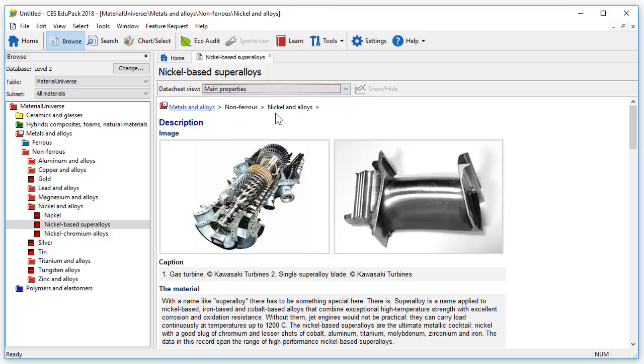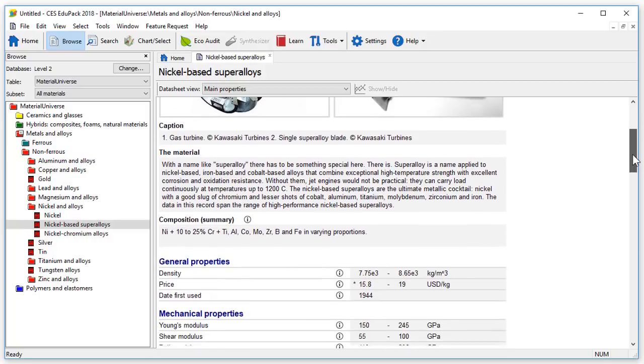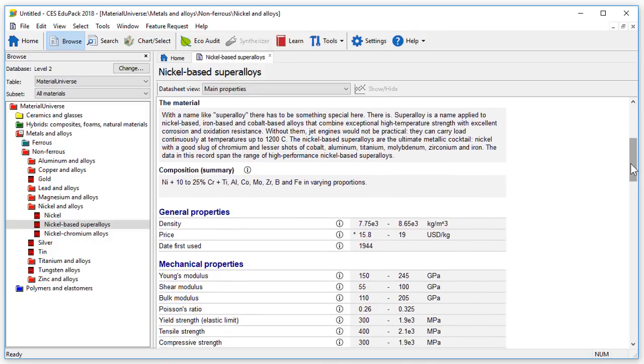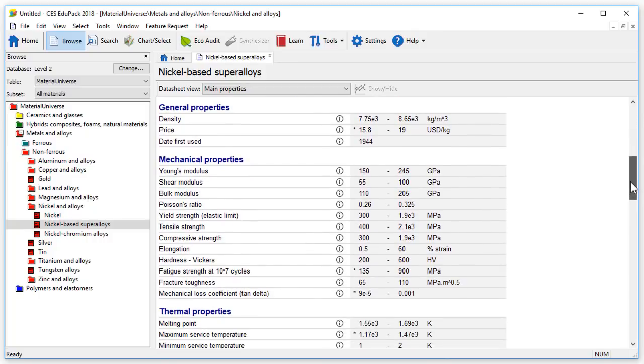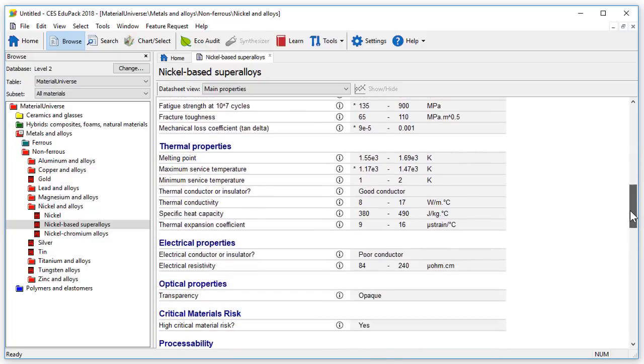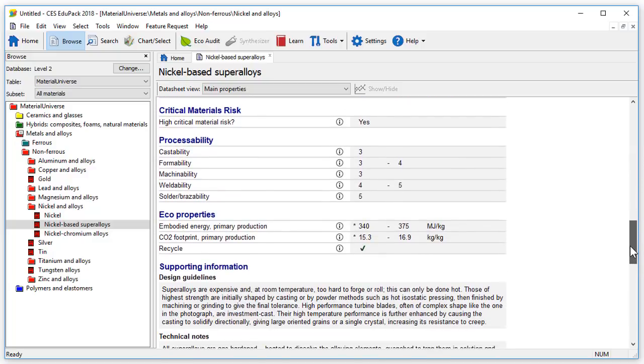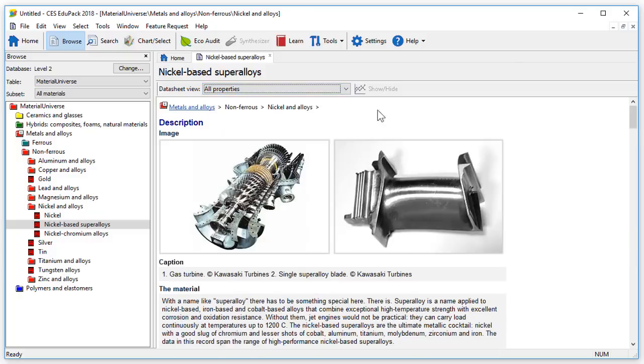Let's select Main Properties. At first sight, it appears that nothing has changed. We still have our image, caption, description, and composition. Scrolling down, we can see the key properties of a material. Now let's compare it with all properties, and we can see the extent of additional properties available.